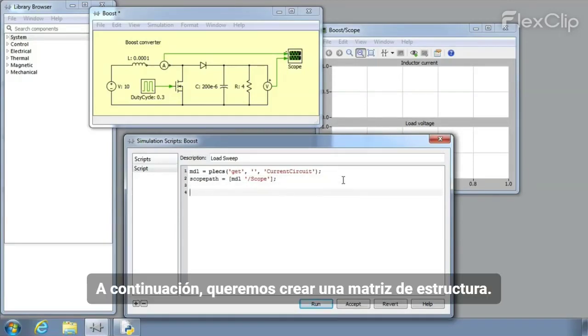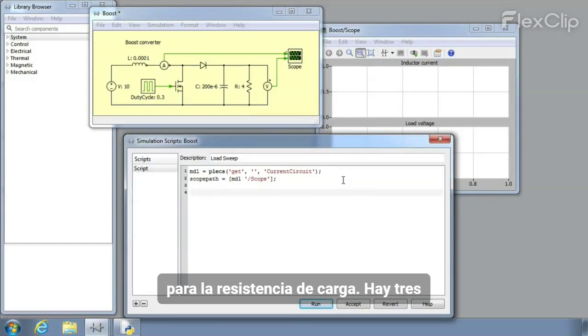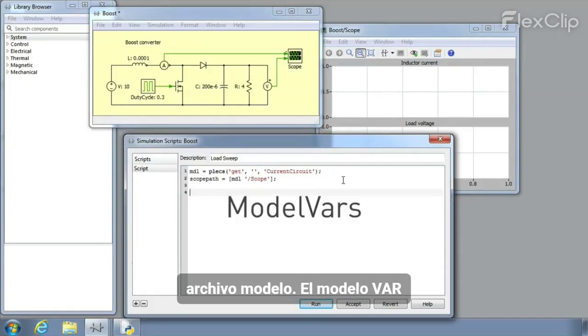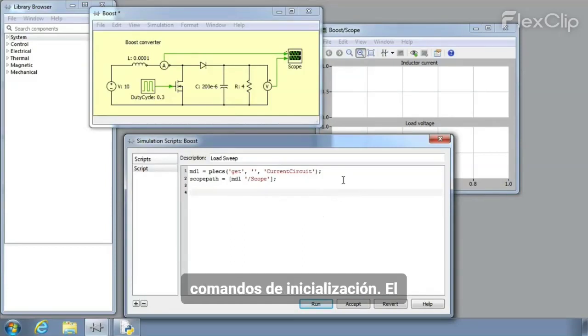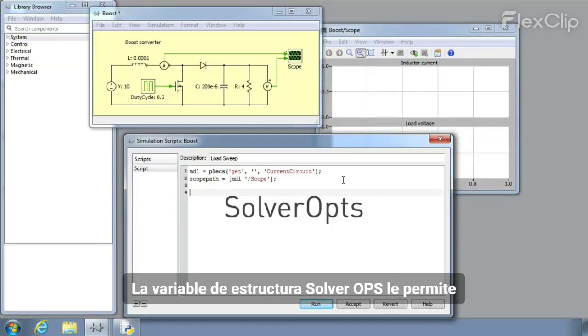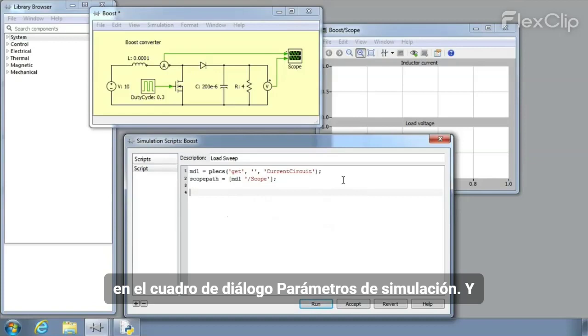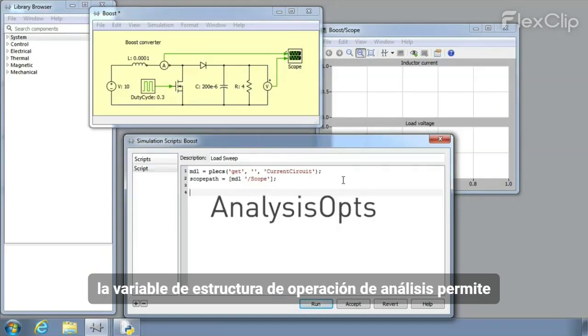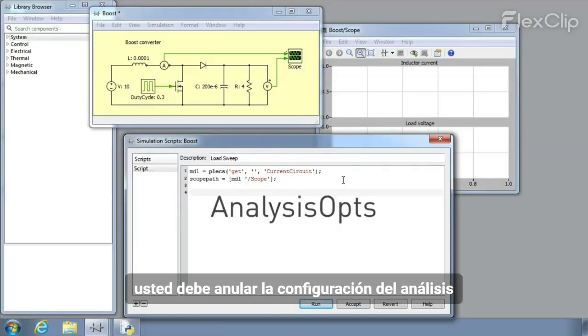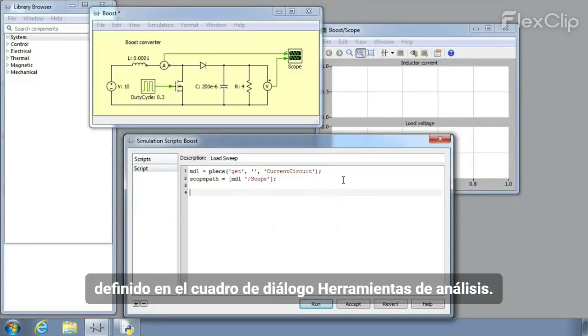Next, we want to create a structure array for the load resistance. There are three option structures predefined for overriding parameters defined in the model. Using the structures enables you to run simulations for different scenarios without having to modify the model file. The ModelVars structure variable allows you to override variable values defined by the model initialization commands. The SolverOpts structure variable allows you to override the solver settings specified in the simulation parameters dialog. And the AnalysisOpts structure variable allows you to override the analysis settings defined in the analysis tools dialog.